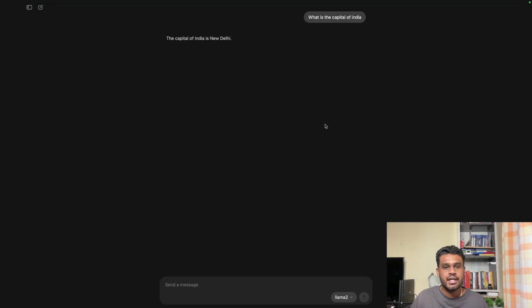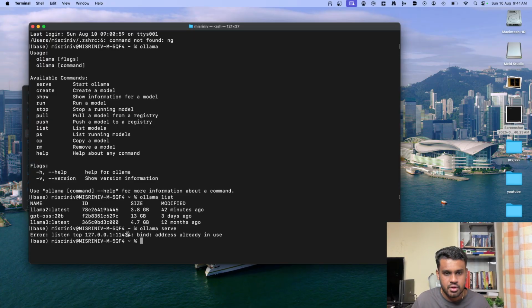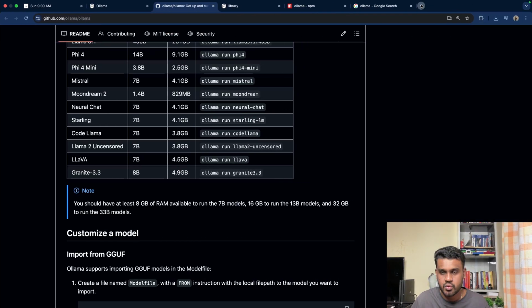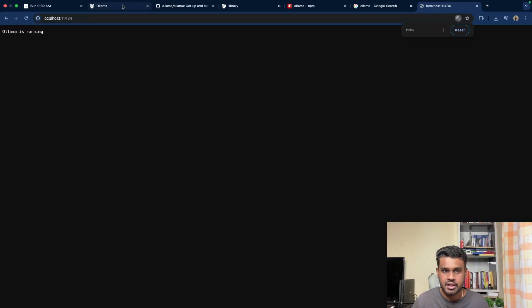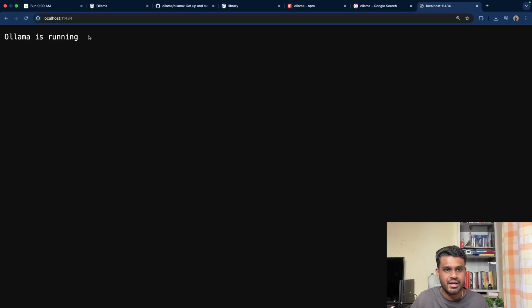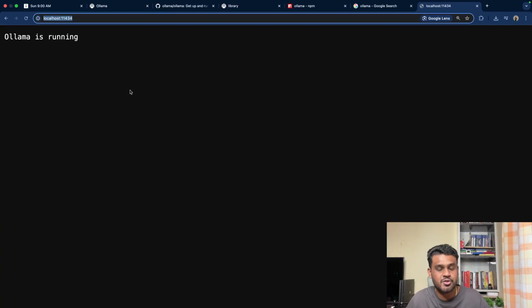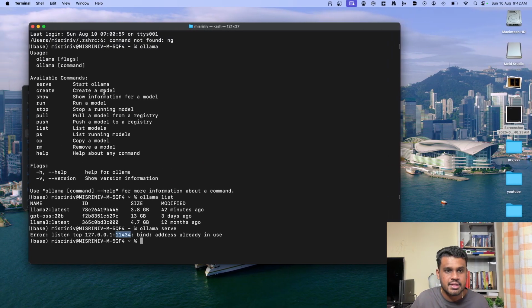Great. Now, I told you Ollama provides you a server as well. If you want to start the server, you just say ollama serve. This is the port which it runs on. If you go to localhost and search for 11434, you can see Ollama is running. This is the default port. It provides you an HTTP server, so that you need not host anywhere to use the APIs. It automatically runs when you run the serve command.